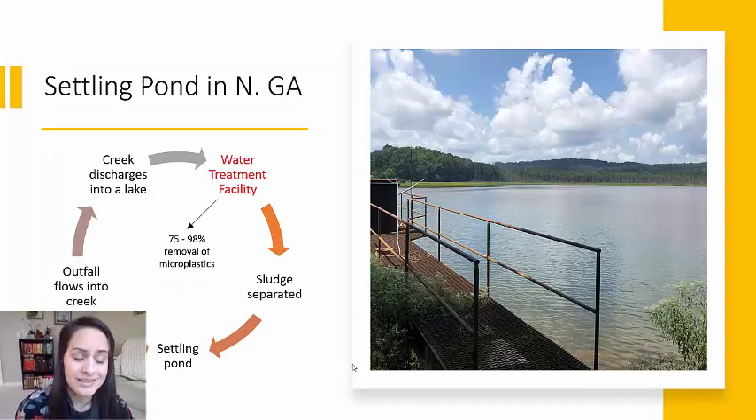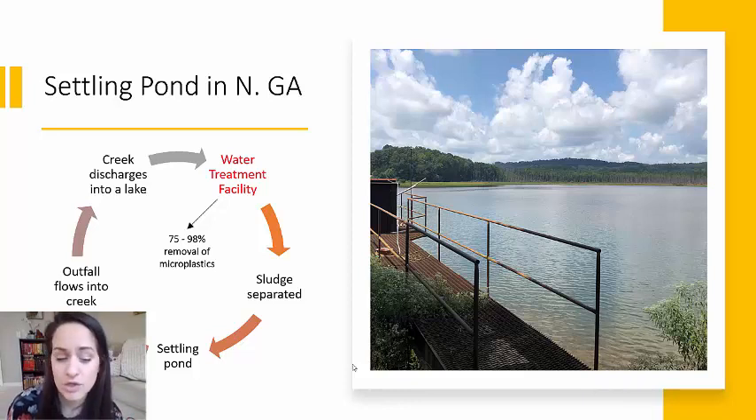Okay, but modeling is still a very useful tool. So let's take a look at a use case. So we have an example here of a settling pond in North Georgia. So they grab their water from a lake and they treat it at a water treatment facility.